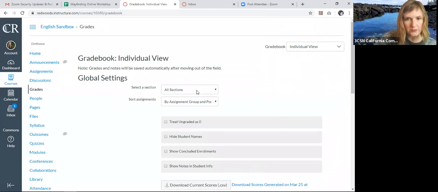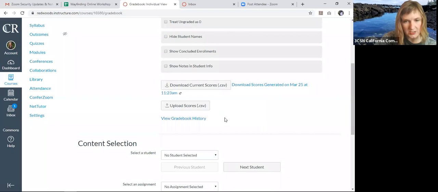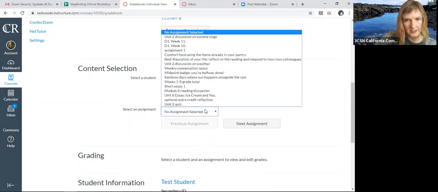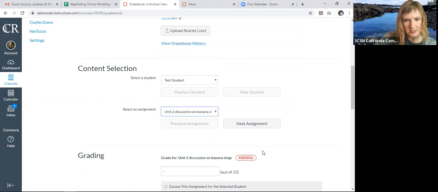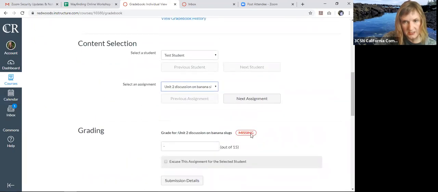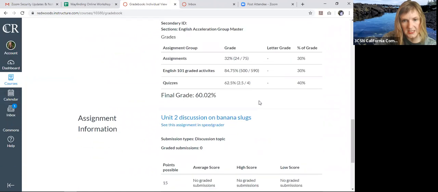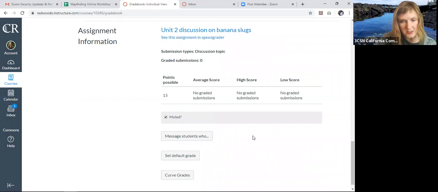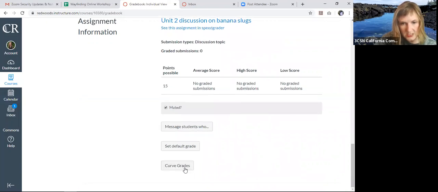Okay, so you're in individual view, you choose your section. You can look by due date or by assignment. Let's go by assignment group and position. And then you got to choose your student. So here I'm going to choose this test student. And then you got to choose an assignment. And then I can see that that assignment is missing. I can come down here and see how they've done on all their groups, how they did on this particular assignment. And this is also where I can message students or curve grades.